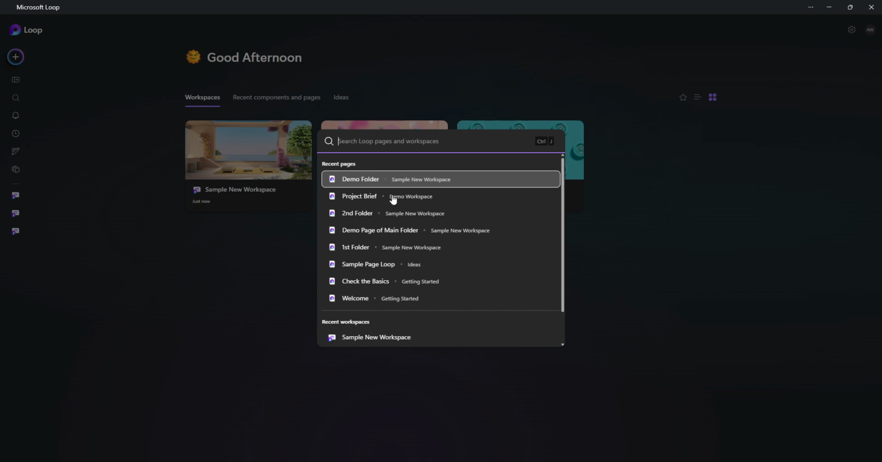Now, think about what you're trying to find. This could be the name of a page, the title of a workspace, or even a word or phrase that appears somewhere in your content. Start typing those keywords into the search bar.